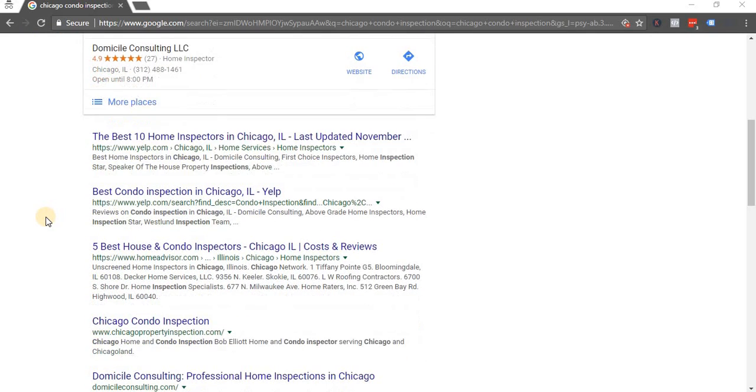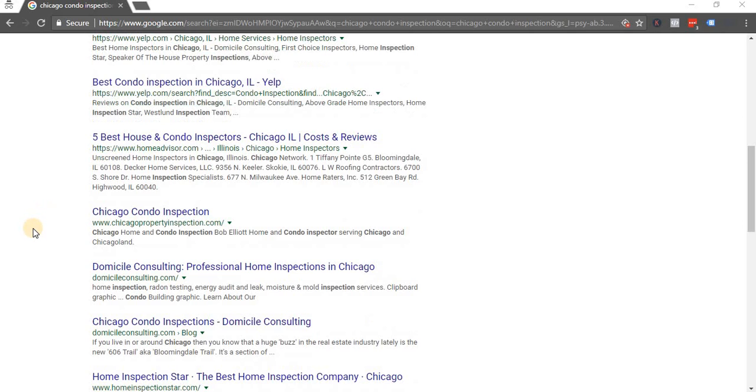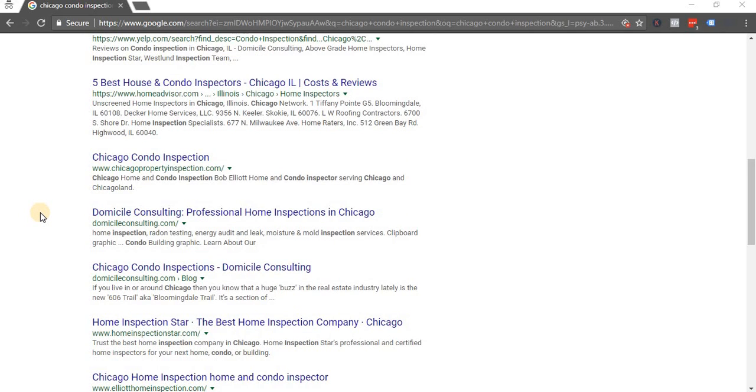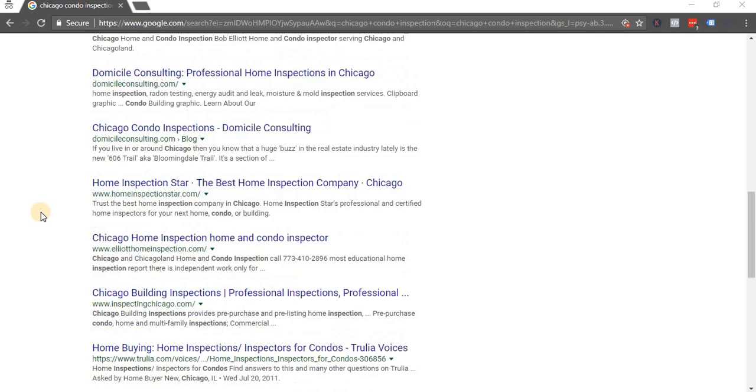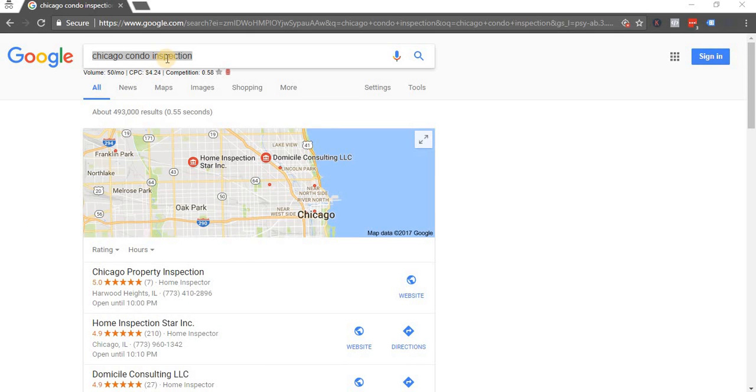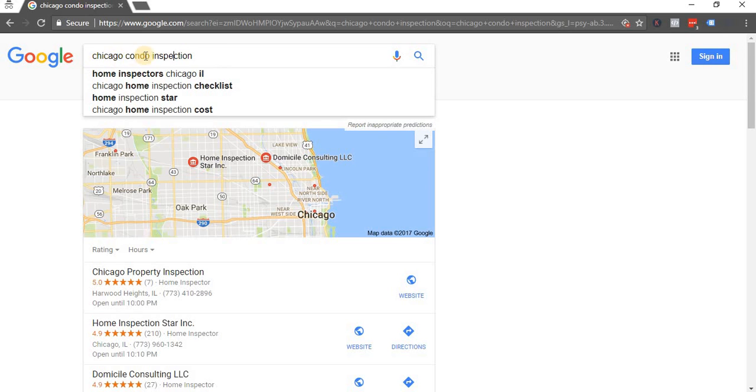And what we could do then in practice is we would create a very specific page on our website about that, or include it on the home page, depending on your city and the strategy that you're taking. So let's see if we can find some more.